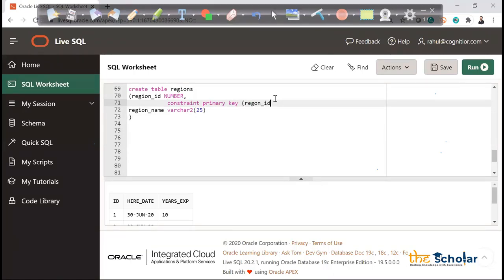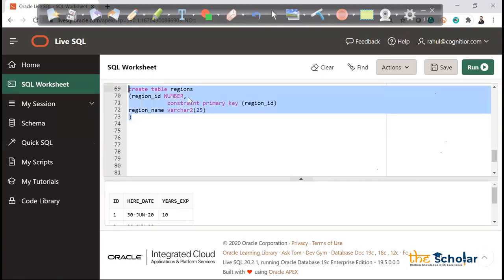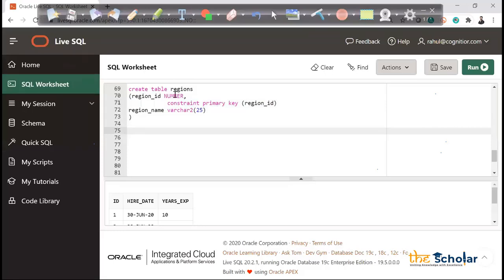Region ID. So I am telling Oracle that region ID, which is a number, is actually the primary key of this table. That means in this primary key column, I can only have unique values. I cannot have duplicate values. Suppose I have region ID 1 with America and region ID 1 with India, that is not possible because 1 is already captured by America. So you can assign 2, 3 or something else, but 1 cannot be duplicated.